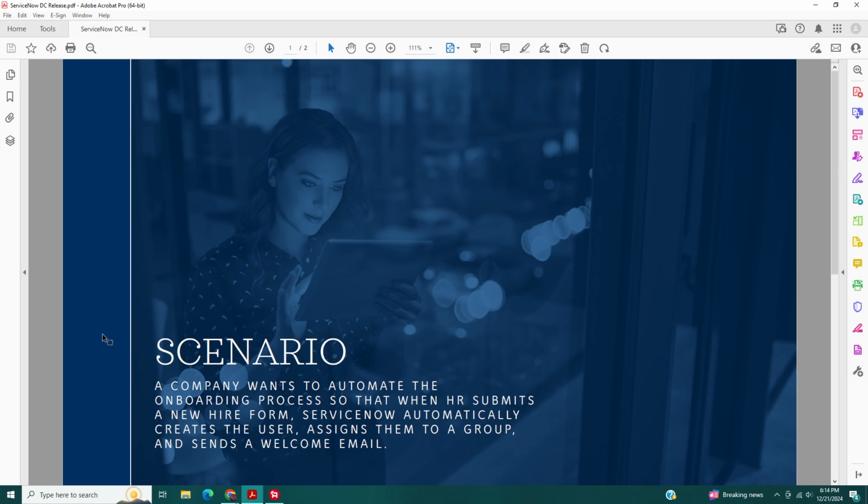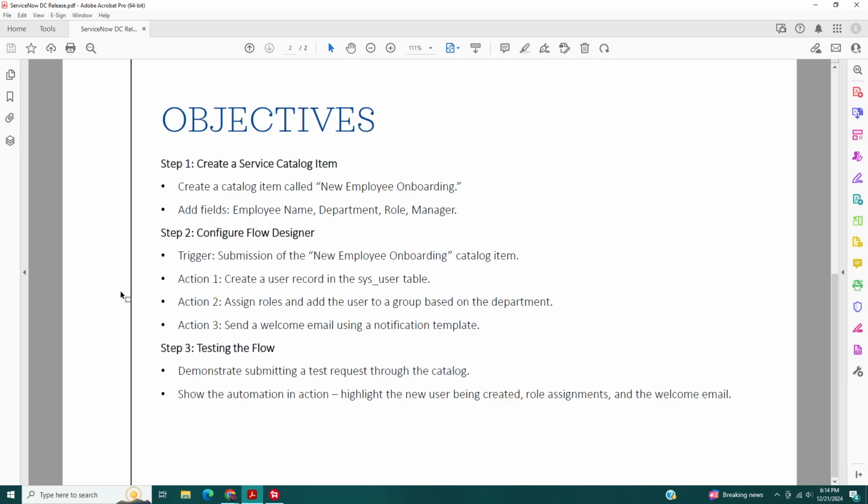Okay, so these are going to be our objectives today. The first thing we're going to do is create a catalog item. We'll call it New Employee Onboarding. We're going to add some different fields, like employee name, department, role, manager. We'll have some other fields in there too, and I'll show you what I added shortly.